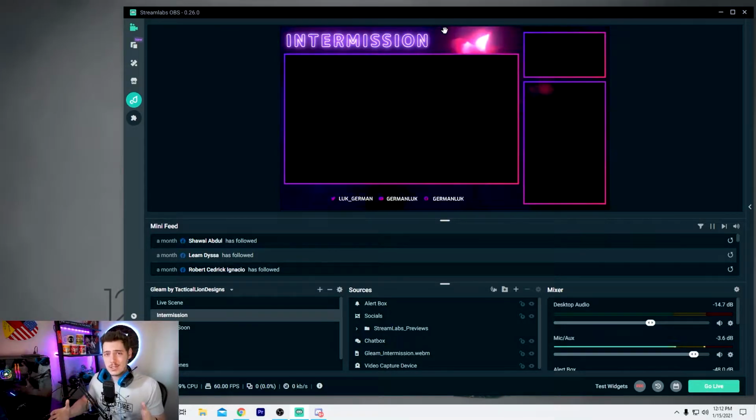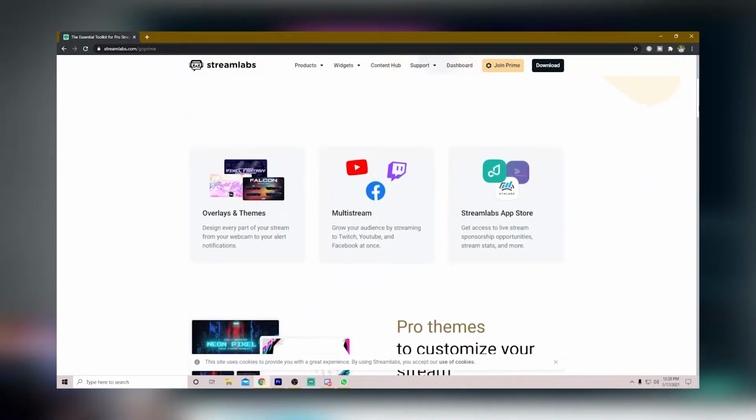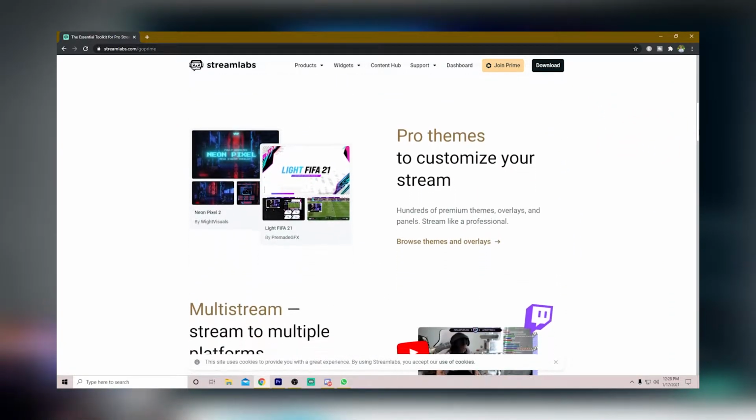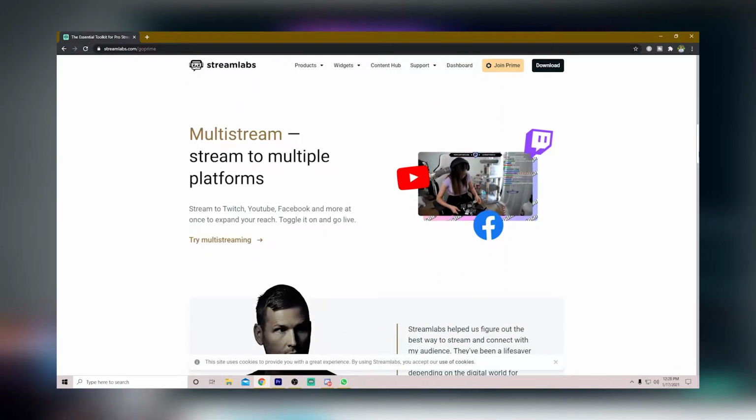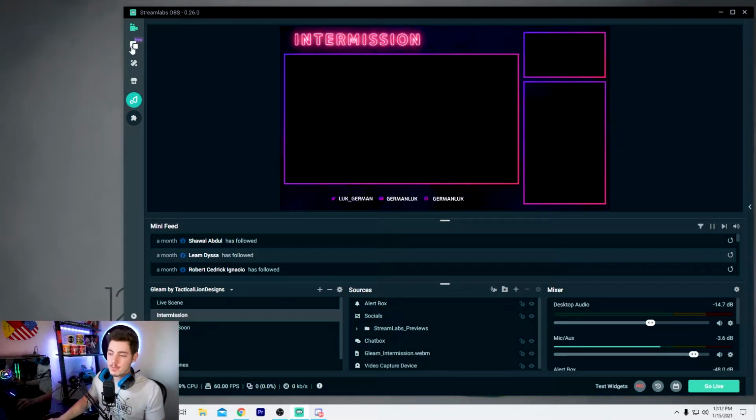Streamlabs OBS also has a subscription service called Prime, Streamlabs OBS Prime, which allows you to restream to multiple platforms and also gives you a ton of overlays, so you don't even have to worry about that. It's all in the Streamlabs store right here. There's themes, there's your alert library, and your app store.